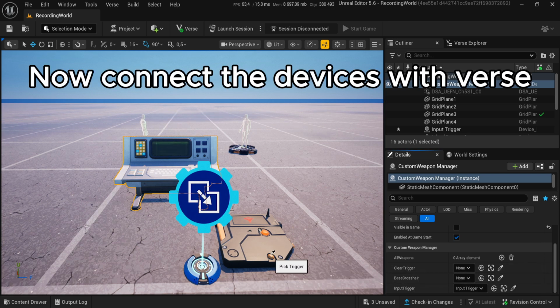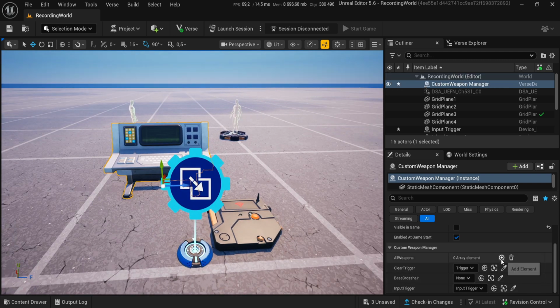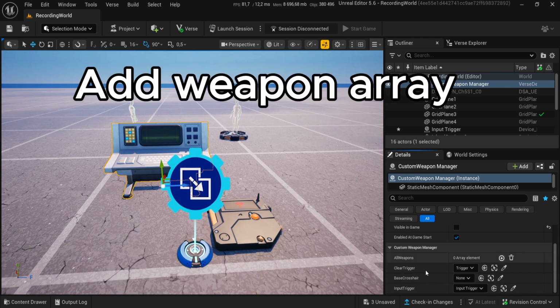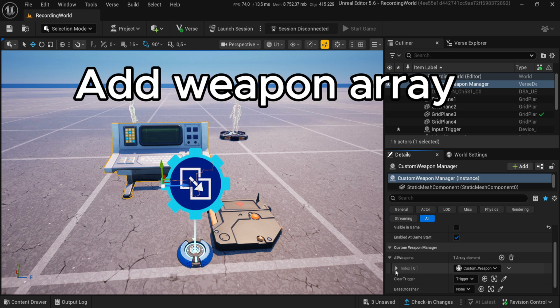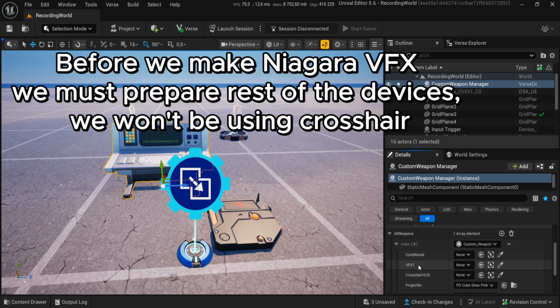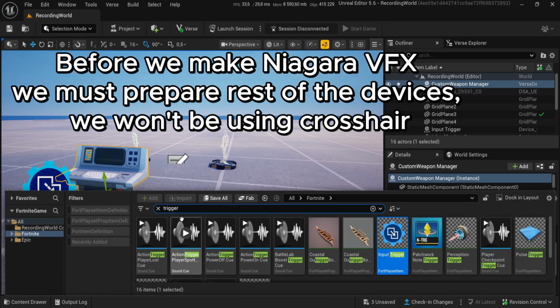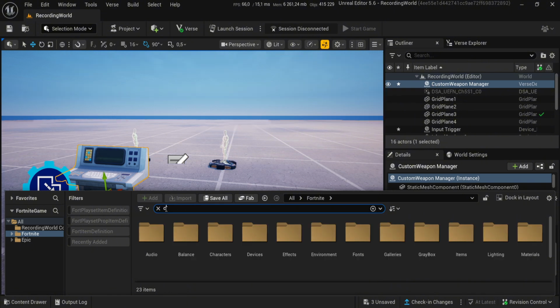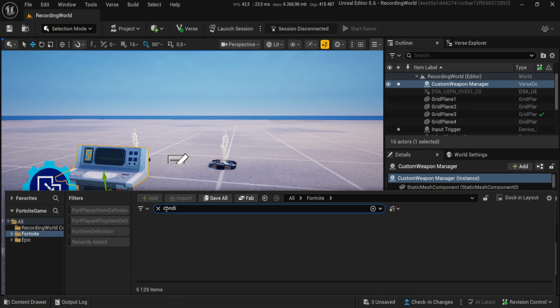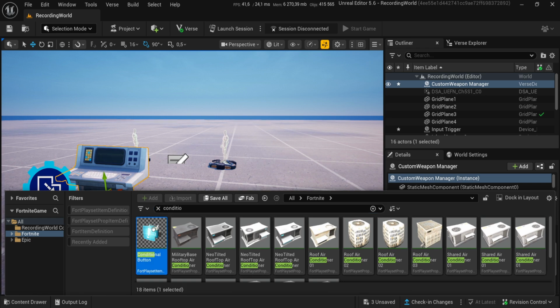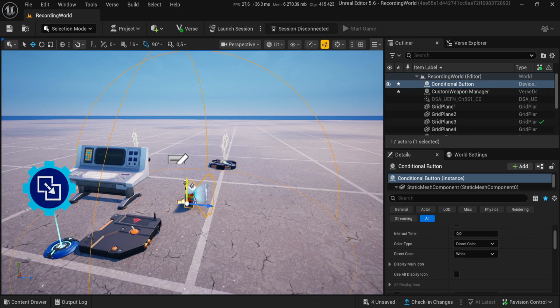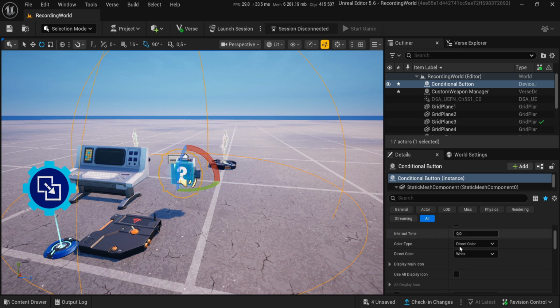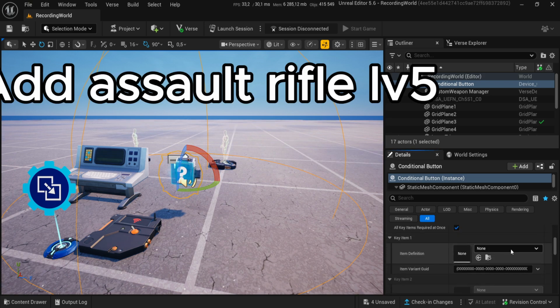Now connect the devices with Verse. Add weapon array. Before we make Niagara VFX, we must prepare the rest of the devices. We won't be using crosshair. Add assault rifle AV5.